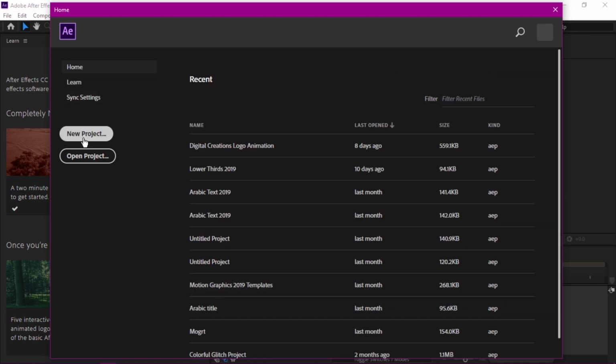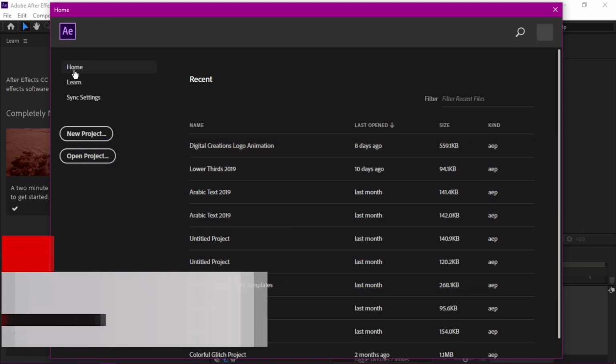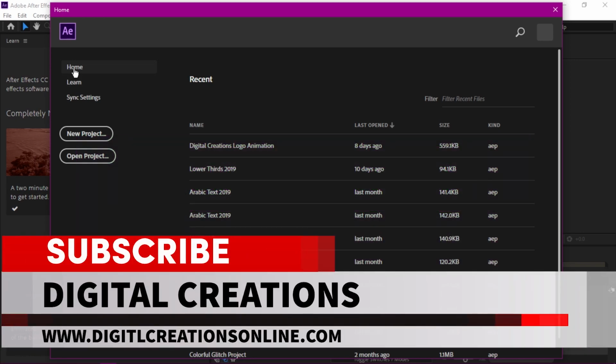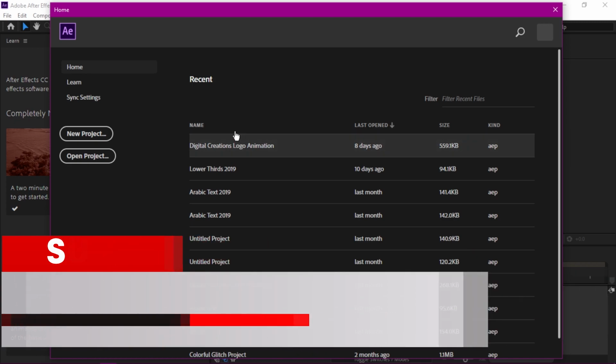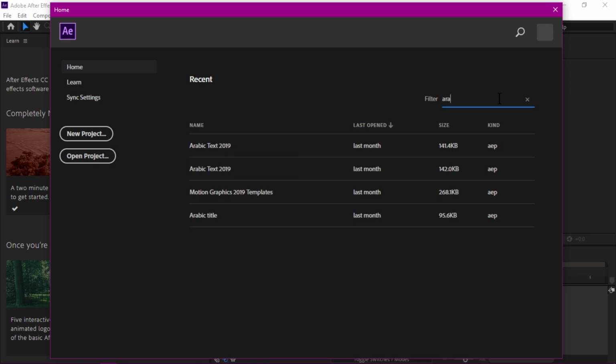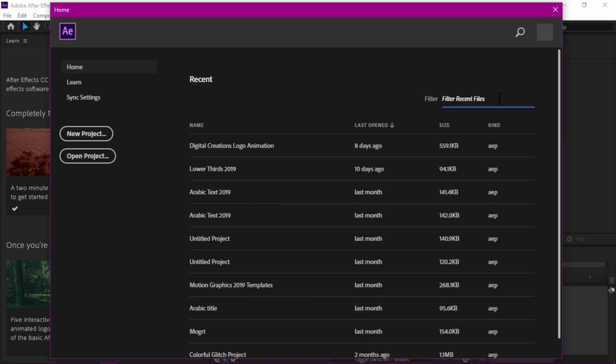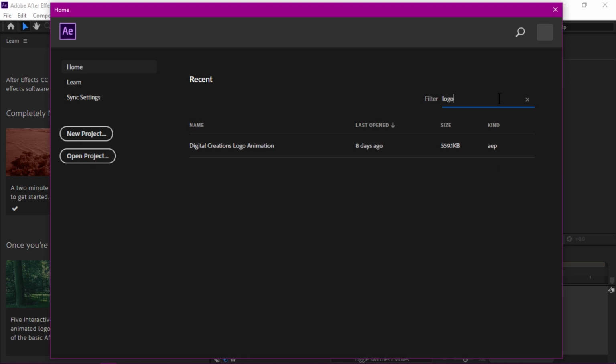This is the welcome screen, or start screen, of After Effects CC 2019. You see lots of buttons and options available. First I'm going to click the Home screen. The welcome screen shows the previously opened After Effects projects, and on the right side you can filter the projects by name.